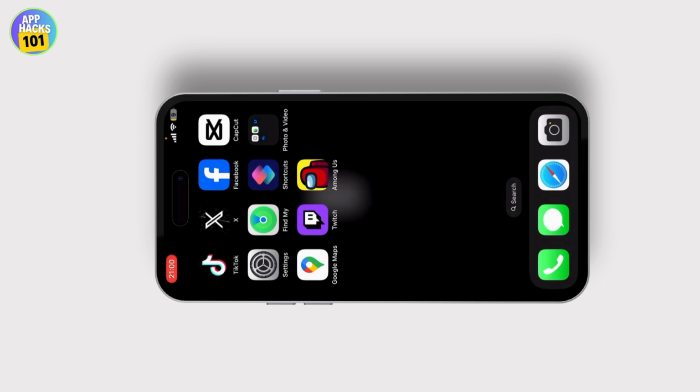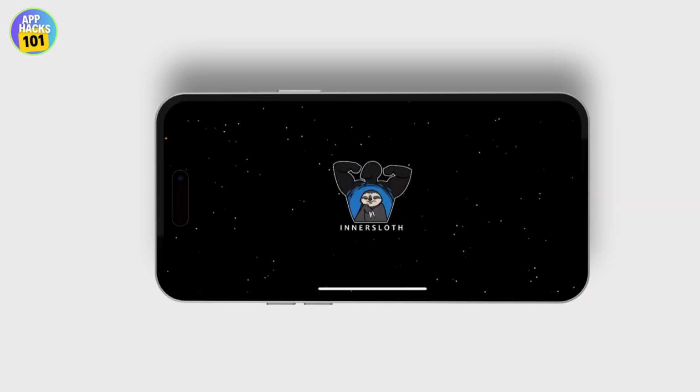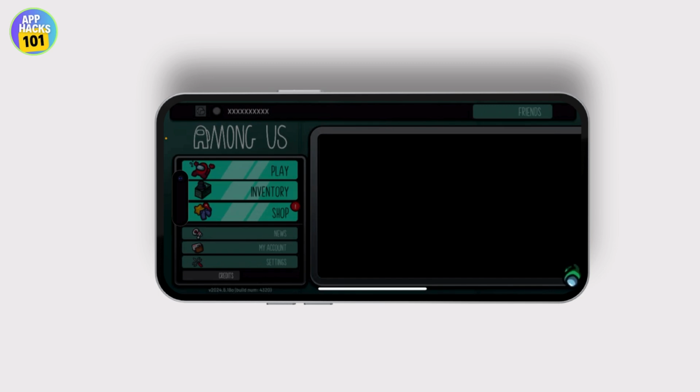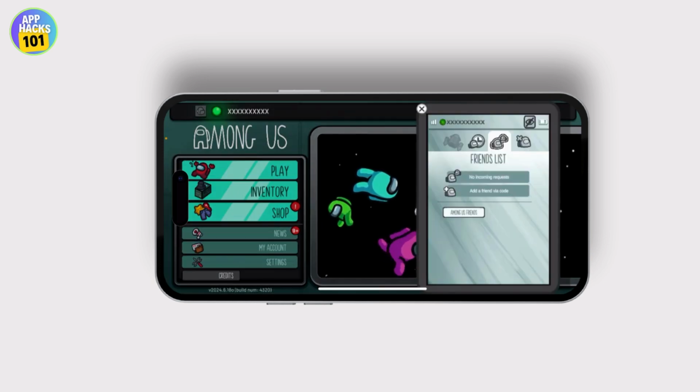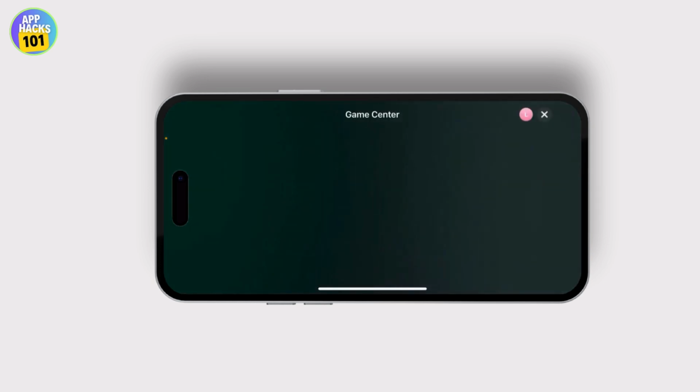So adding friends in Among Us is really easy. Let's start Among Us. Before you add your friend, you need to know your friend's code.